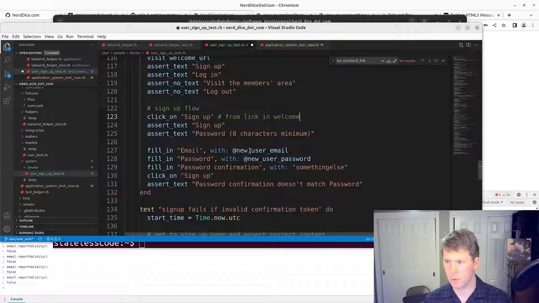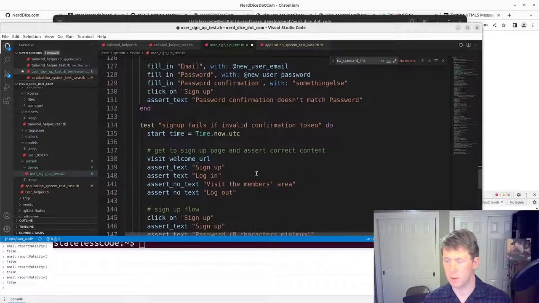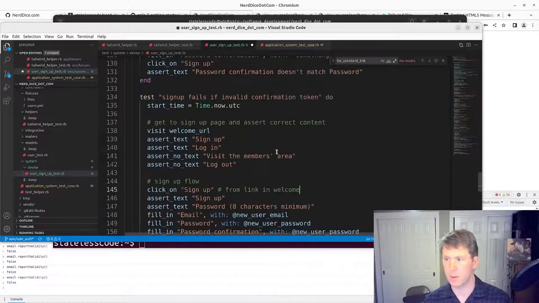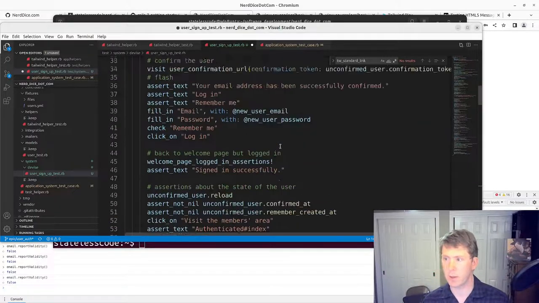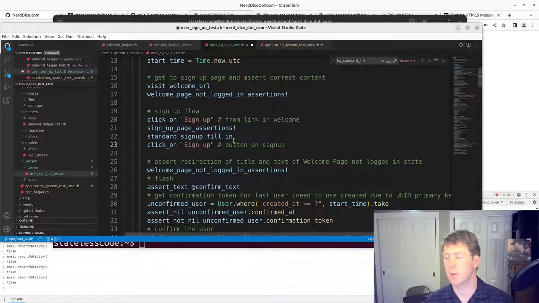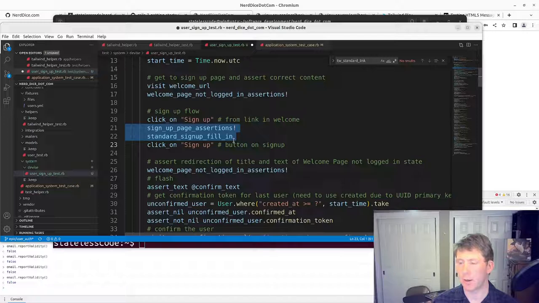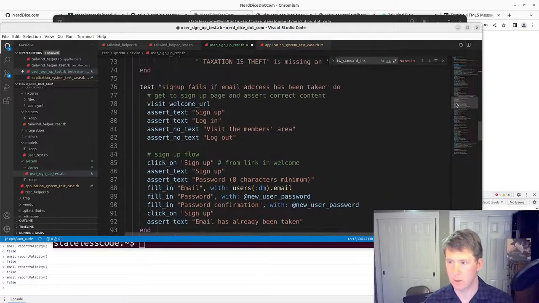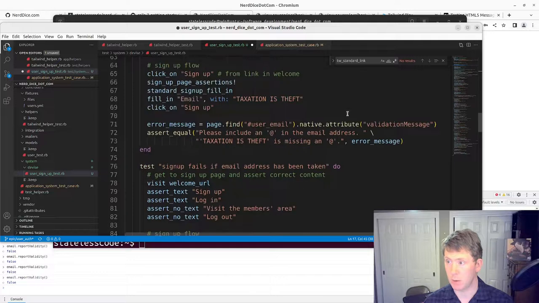Sign up, and then click on sign up again. All right. So now we'll do the second half of this, buttons. I'll just pause and do that at the end. But essentially, we're going to take in all of these cases. We'll go in and apply the welcome page assertions, the sign up page assertions, and then the sign up fill in, and then we'll change it. I'll do it once just to show us what we're doing, and then I'll repeat it across. So email address is taken.